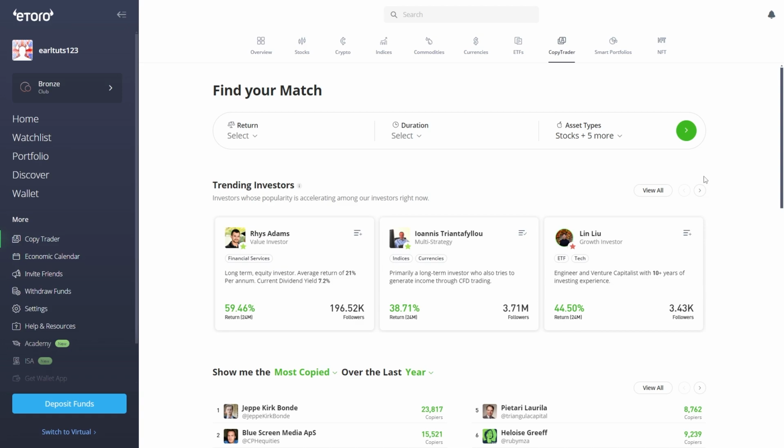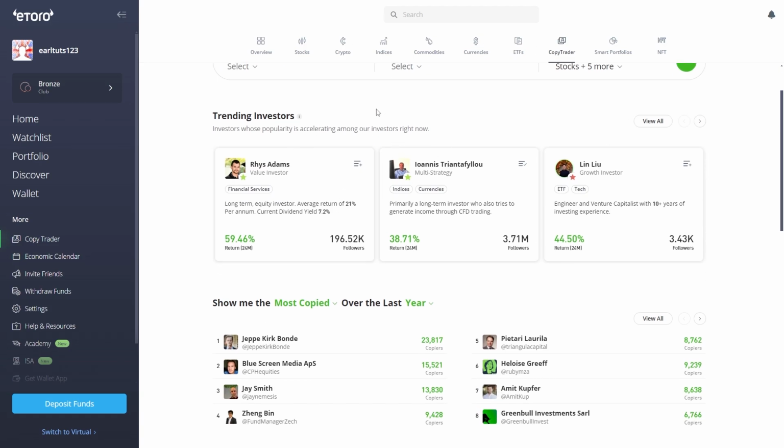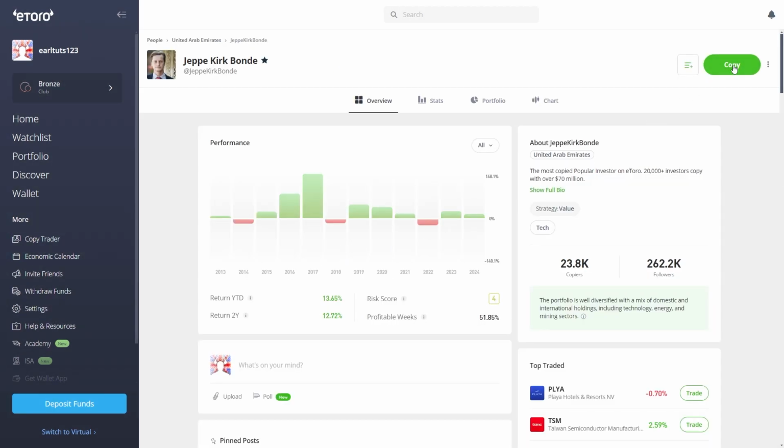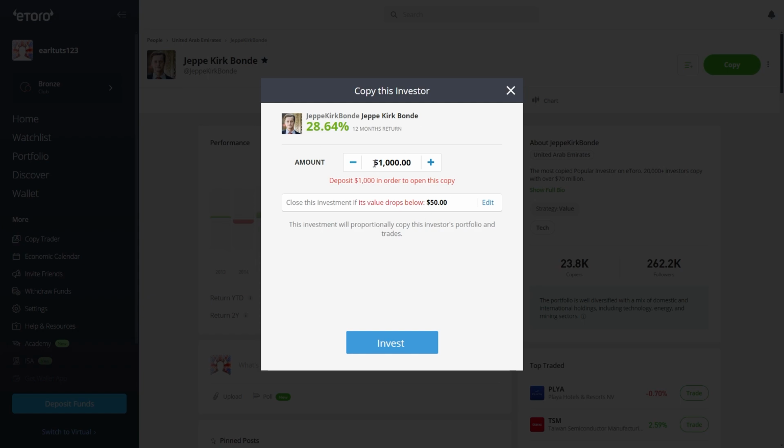So next up, we find the copy trader section. We can actually use this to find popular investors right now, and when we find one we like, we can simply select them, and then we can choose to copy trade them. Here you can choose how much you want to invest in this investor, and the minimum is $1,000.